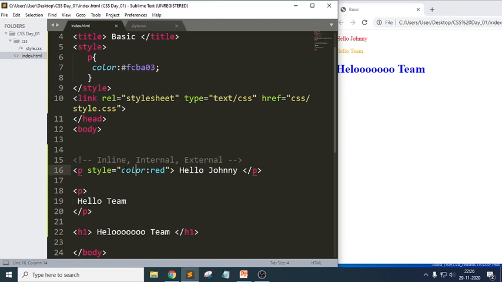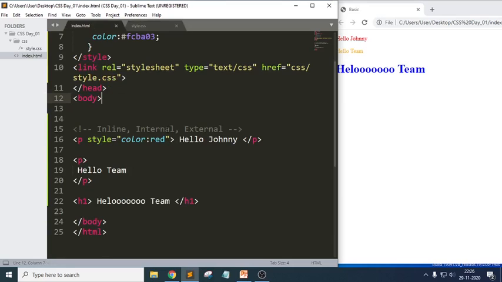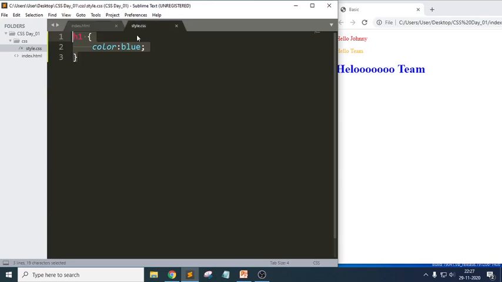Now let us see the last one, external CSS. External CSS is used with the link tag, followed by rel, the relation, and href, which stands for hypertext reference, where we include style.css. So if you can understand this, among inline, internal and external, the most preferred way is the external CSS. Always make sure the external CSS file is saved as .css, not .html, .css.